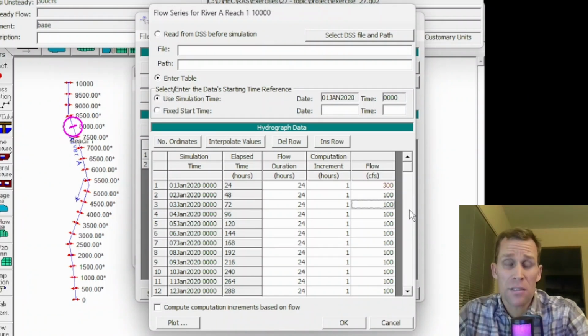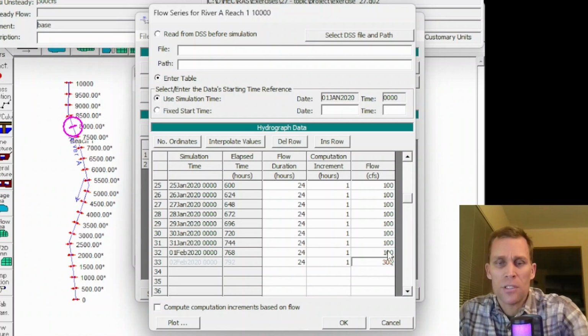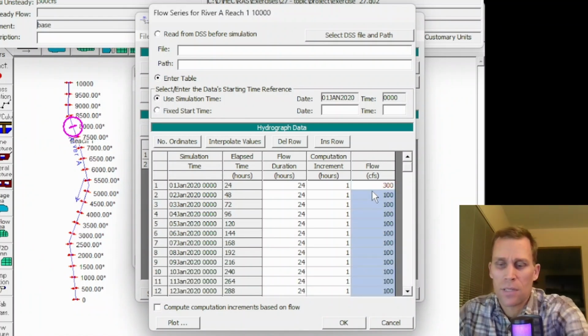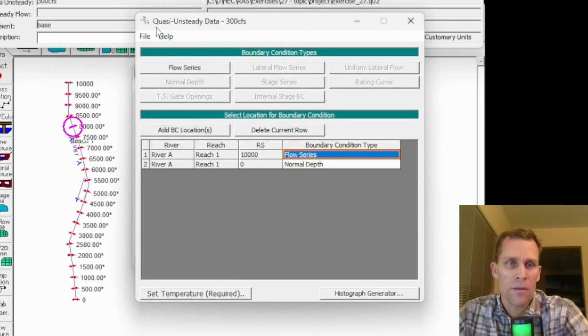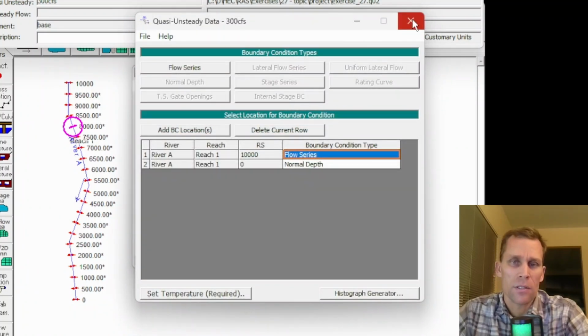This is going to be a constant 300. Again, I'm not going to get too fancy with hydrographs and changing flow rates or anything for this exercise. And then I'm going to interpolate the flows so all those are added in. Okay. File, save. Let's close that now.